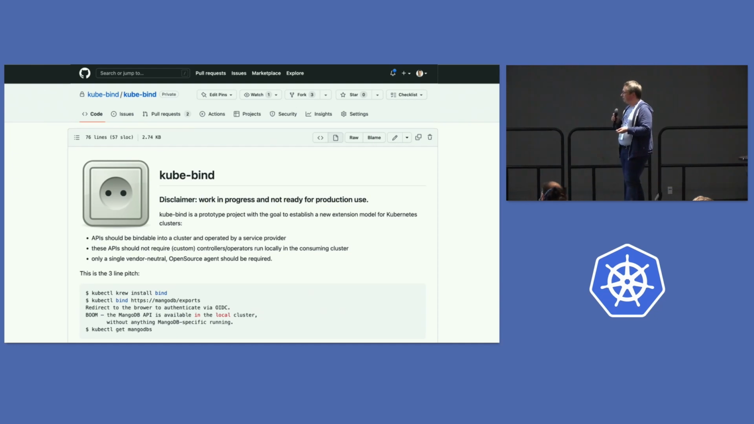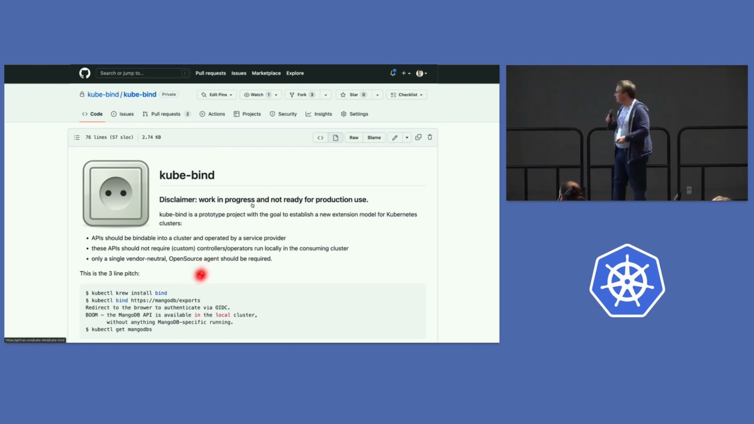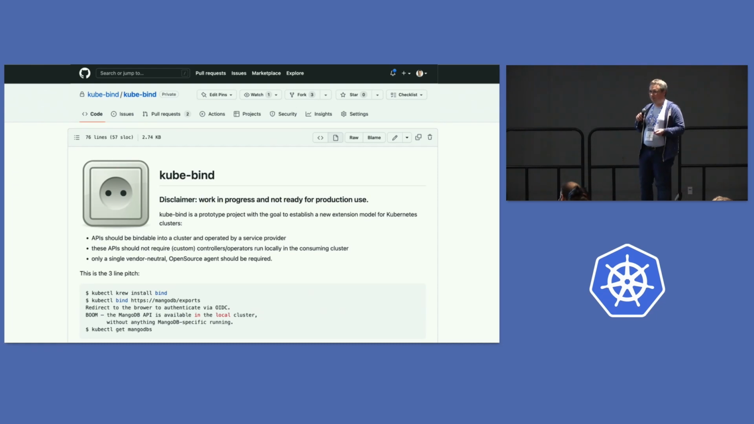And KubeBind implements that, and you see here at the bottom, it's basically a kubectl plugin. So you can use krew; you have to install krew first, and you have to add the index because we are not in the public index yet. And you say just krew install bind, and then you can say kubectl bind.